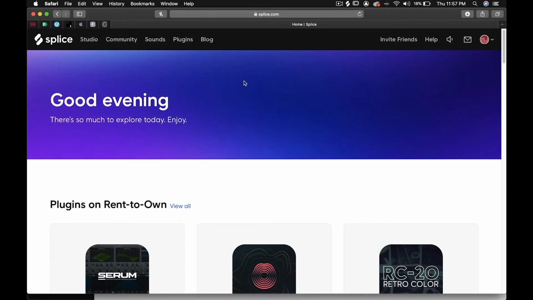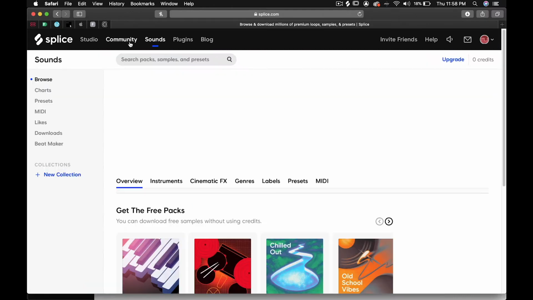So we're in Splice, splice.com. Basically, Splice is a platform where you can find royalty-free samples that you can use in your creative process, your music, and you can use this either if you're a musician, a composer, or a music producer. Here in Splice, you have the sounds, community, studio.